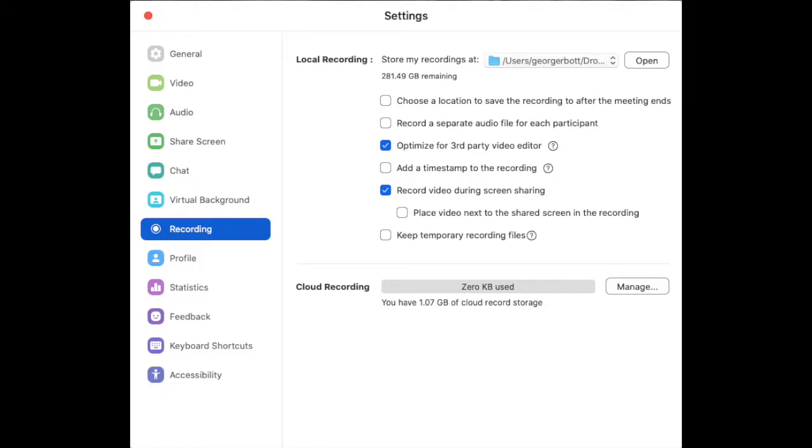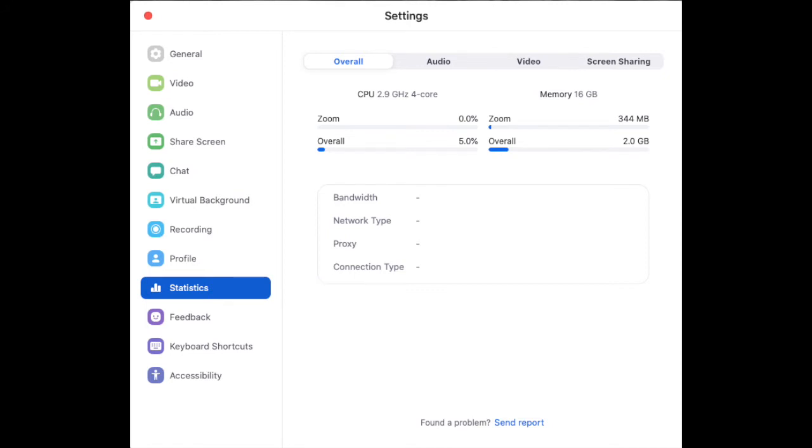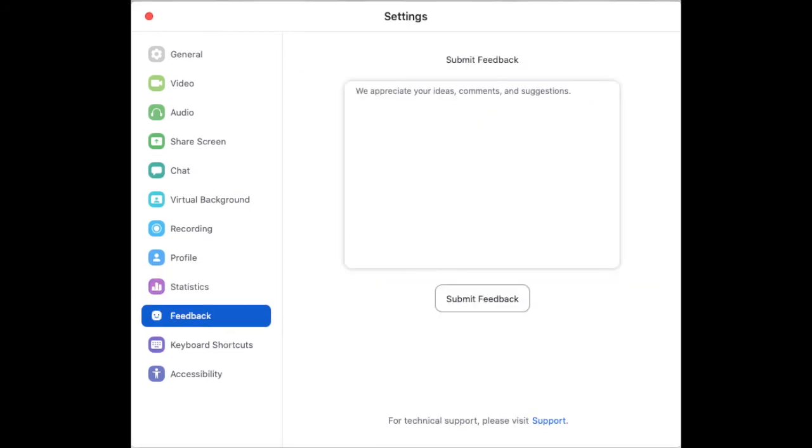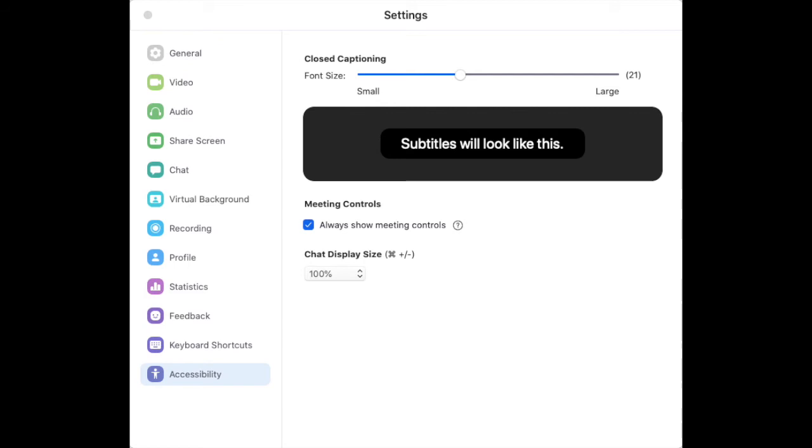If you're going to do recordings, you can change where the recording is going to go. You can have the same location on your computer all of the time. You can record it to the cloud. All of those kinds of things are available to you. You can adjust your profile. It will give you some statistics. You can give feedback to the Zoom people. It also has keyboard shortcuts, and there are some things that will happen for accessibility. If people are hearing impaired, we can also do subtitles.